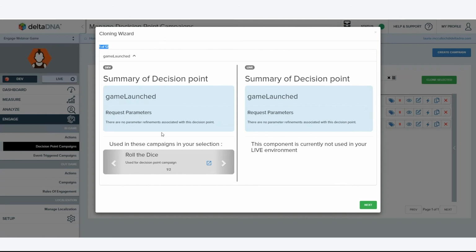and tell me what I've got in the dev environment and what's going to happen in the live environment. So at the moment it's telling me for the first decision point it needs to copy, that belongs to the roll the dice campaign, we need to clone the game launch decision point. Luckily, there already is a game launch decision point published in the live environment, so that's all good.